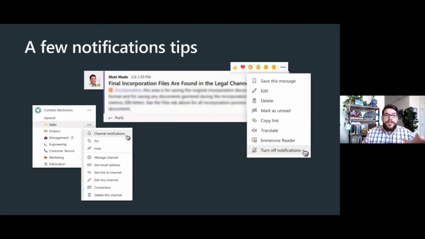Now, if you get into a list of your channels here, any channel within a team, you can turn off notifications. So let's say you work in the one shown here, this Contoso Electronics. If you're in the engineering team, you probably don't care so much about the sales team. So you can turn off the channel notifications for that sales team, and you won't be notified unless somebody mentions you specifically, calls your name out, makes a message and then presses enter. You'll get that notification.